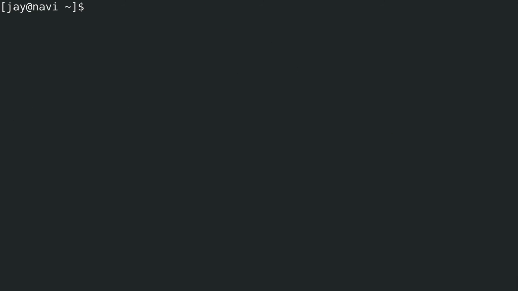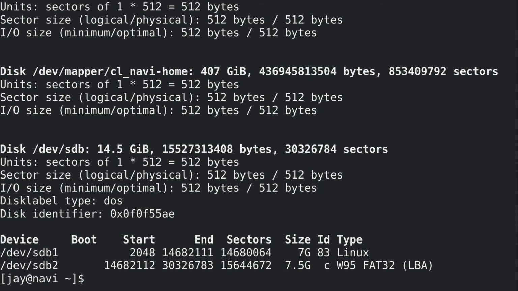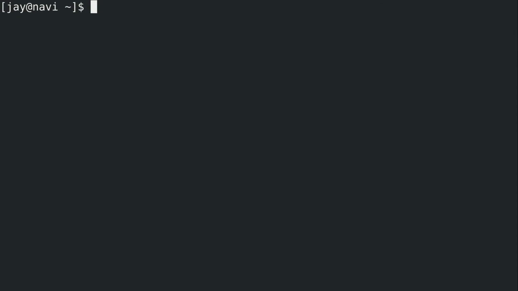Now let's go ahead and get the Windows partition formatted, but just to make sure, I'm going to run sudo fdisk -l again. And if you look at this, it actually changed to SDB. Now it was SDC. Just keep an eye on that. And let's go ahead and format that second partition.